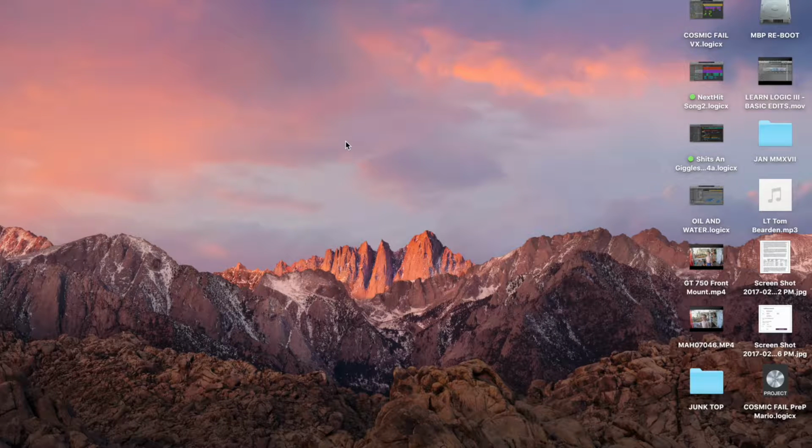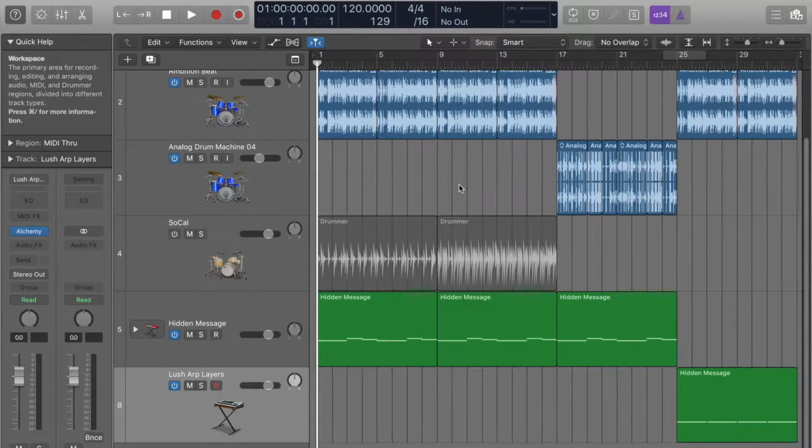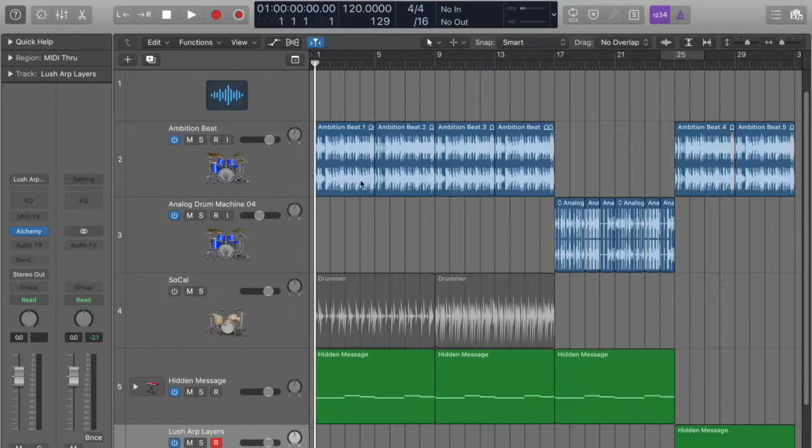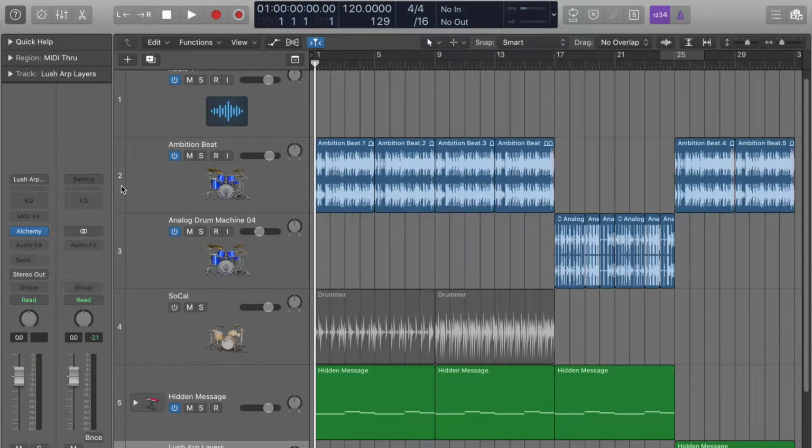Continue here. Basic Logic edits. I just had a conversation with my friend, so I will try to go over some of the things we talked about. We were talking about channel strips and inserts.